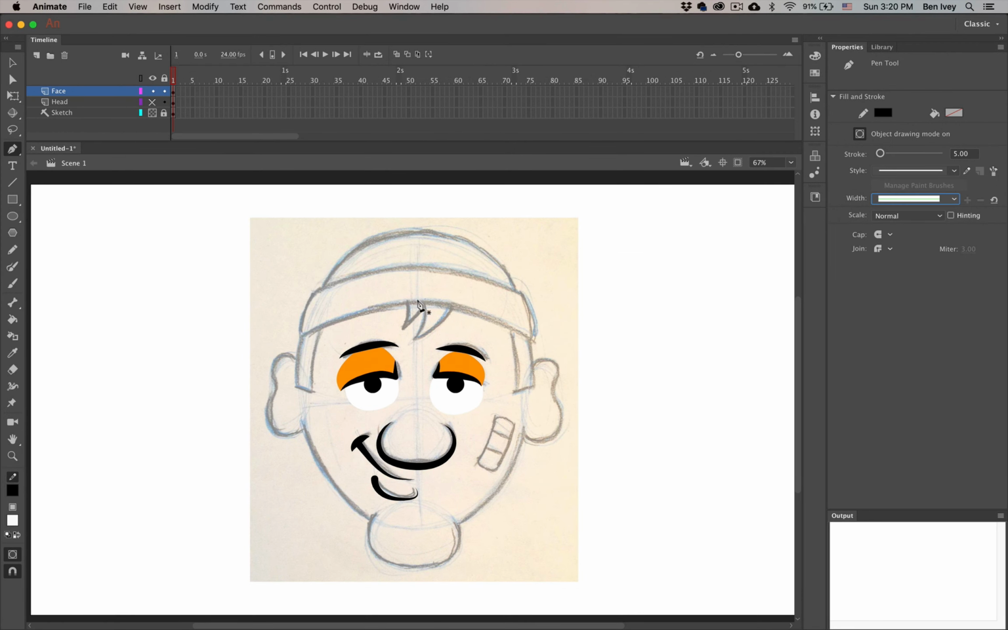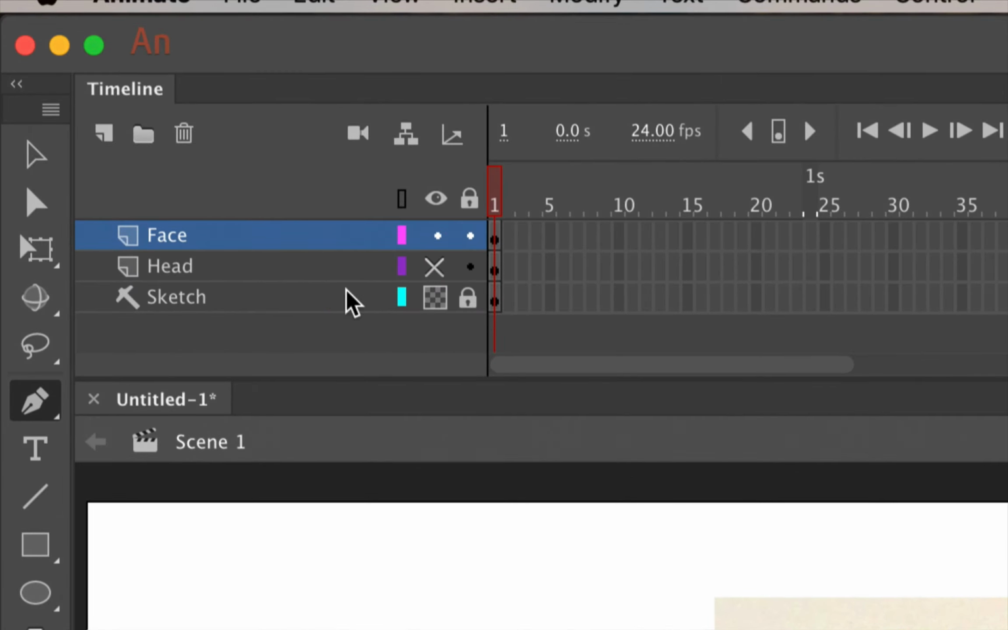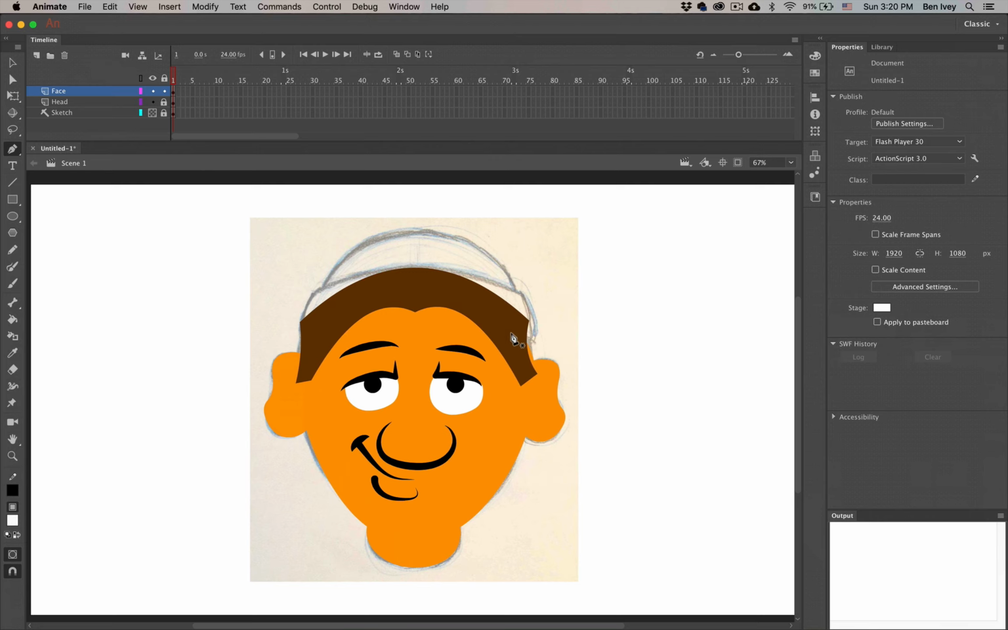Next, we want to be able to see the little hairline that we created earlier. So I'm going to go up to our timeline. I'm going to turn on visibility for the head layer, but I'm also going to lock it down so I don't accidentally move anything. So I should be able to see where those hairs are.